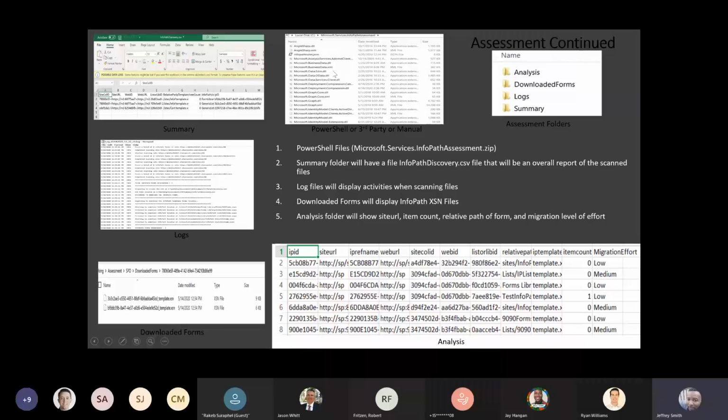Some of the outputs, of course, is the log. I'm sorry, the summary. Inside the summary, you have a site collection ID, the site URL, the relative path, and then the item count, how many items pertain to that InfoPath form inside of that library, right? In addition to that, you see the log files, what happened through that analysis. After that, you see the downloaded forms. If you want to download any InfoPath library forms, the InfoPath forms are here. They're the .xsn files, which are very similar to XML.